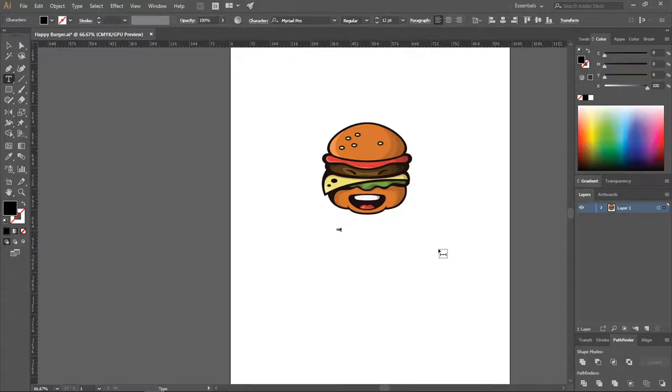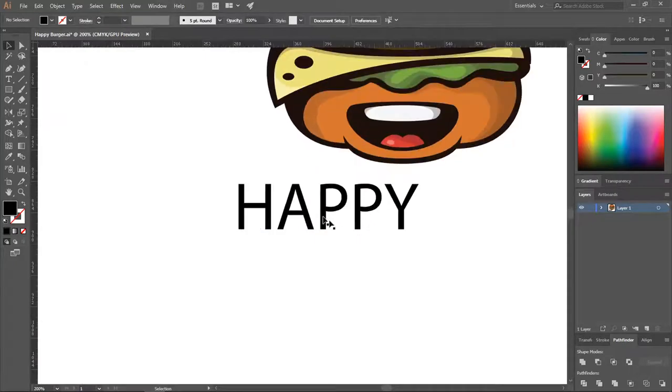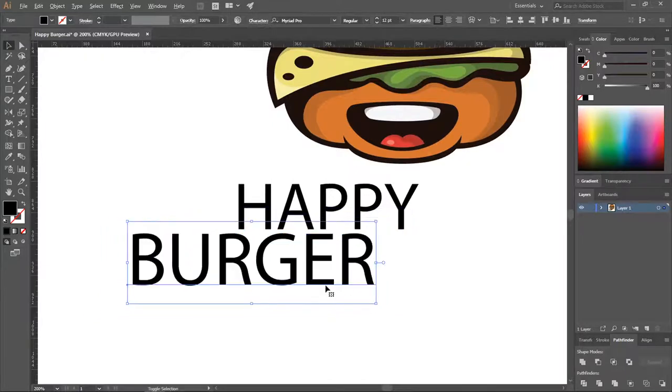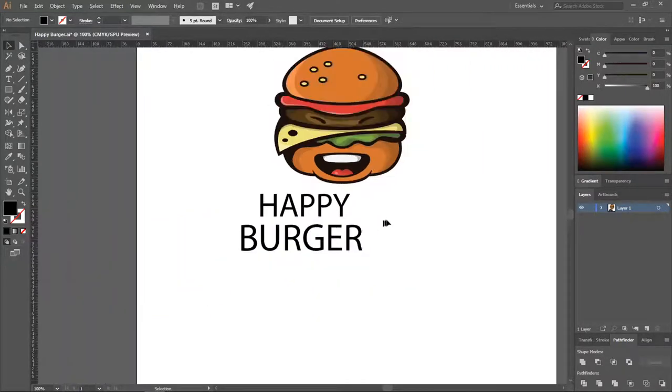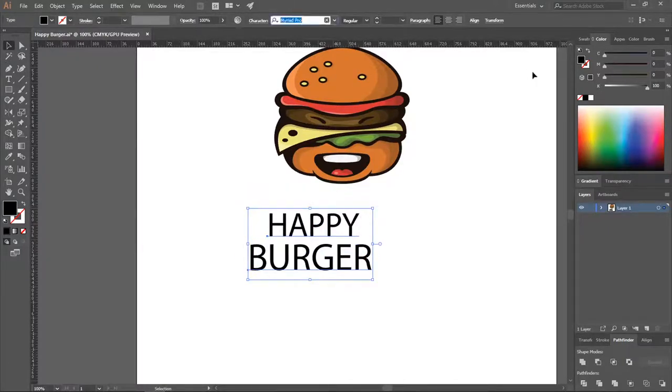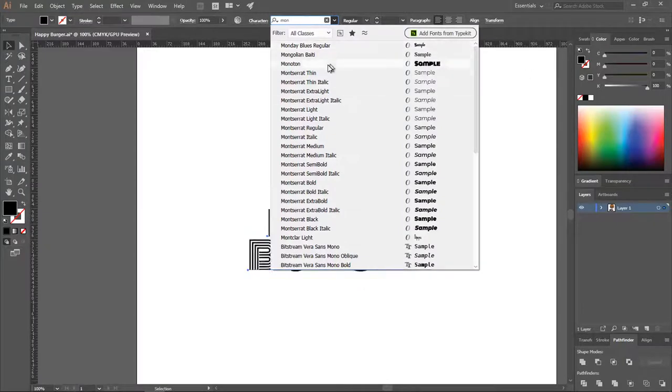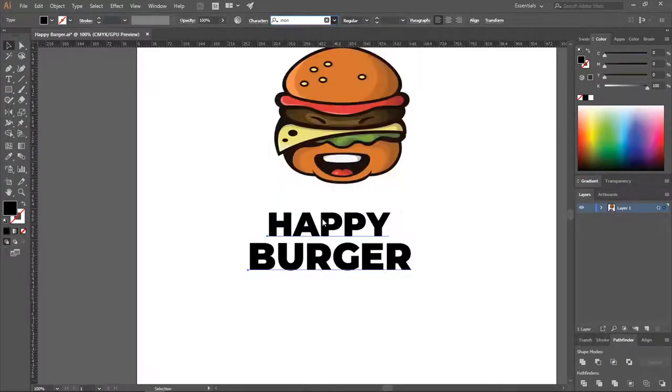Actually, I want to break the logo text into two lines. So I'm going to add another text line here. Let's select both text objects and change the font to Montserrat Black. You guys can download the Montserrat font pack from Google Fonts if you want. Let's make the upper text line a little bit thinner, right? Let's go with bold.